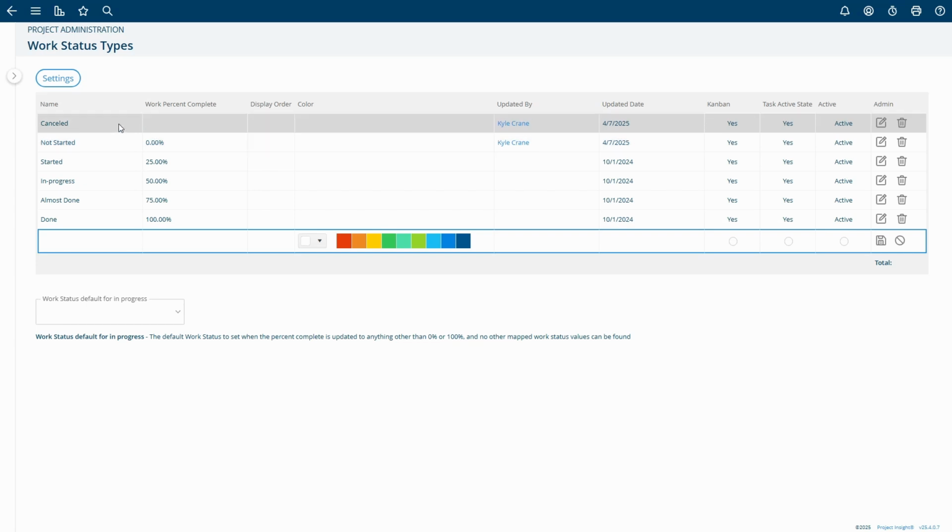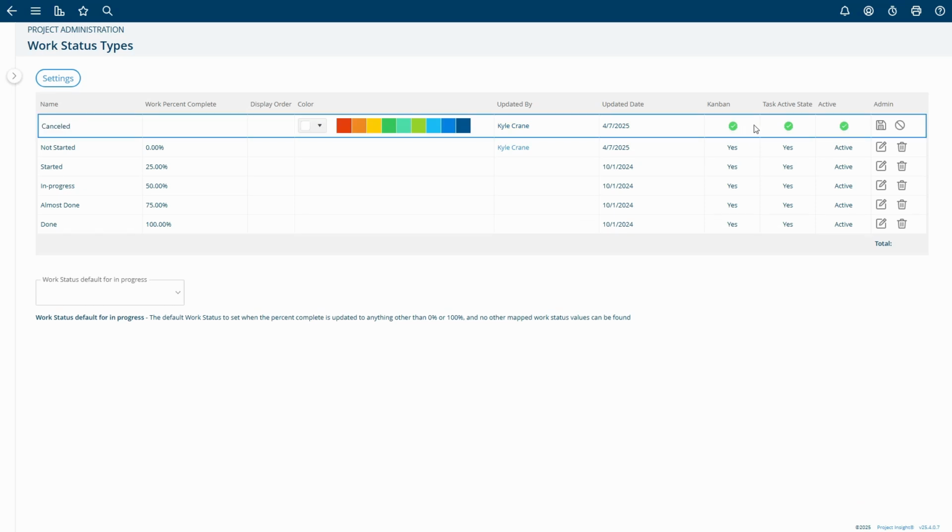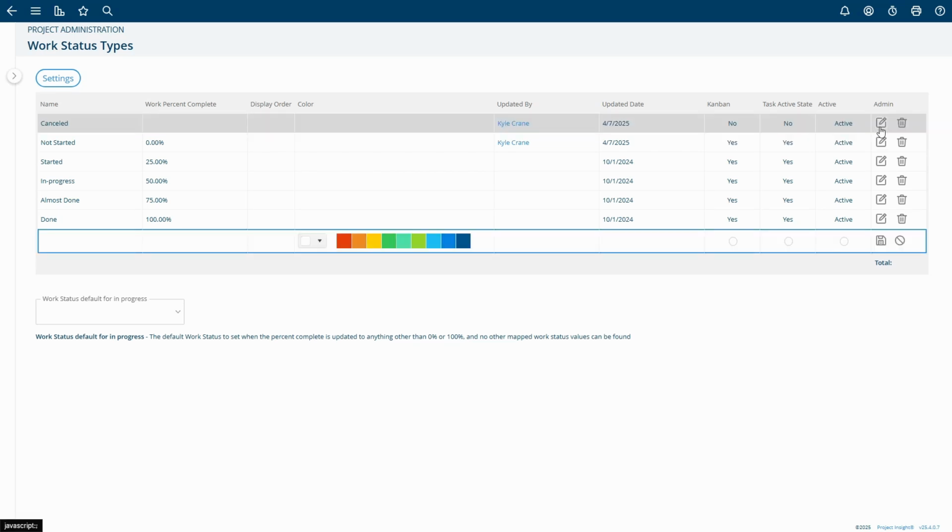As you can see, I've created a new canceled work status. However, this canceled work status will show up in the Kanban, and when it's applied to a task, that task is active. We want to change this, as if something is canceled, it will not be active, and we do not want it to show in the Kanban board. However, we will still leave this last column as active, as otherwise we would not be able to select this work status on tasks. Click Save. And that's how you edit a work status.